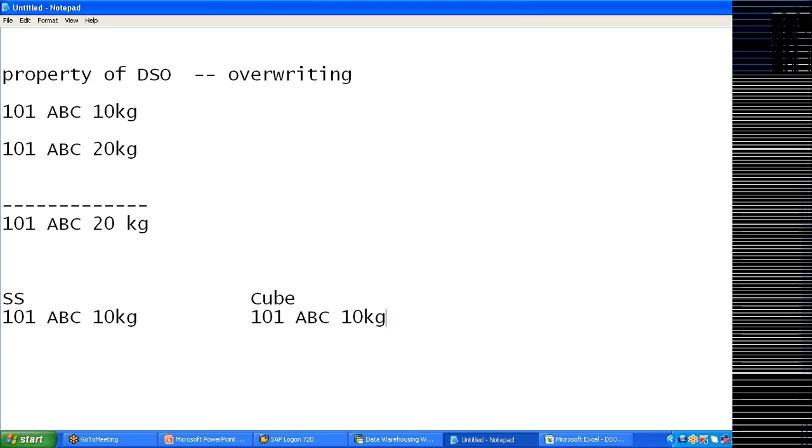Now the customer is telling us that they have made a mistake. By mistake, someone on the R3 side has made a wrong entry. We are correcting that and resending it. Please see that it is updated on the BI side. They have corrected it, saying that 101 is ABC, but it was 40 kgs. They have intimated us. Let us think like this.